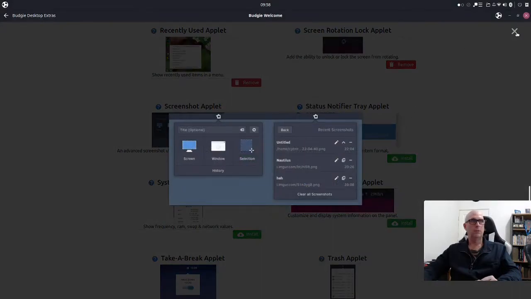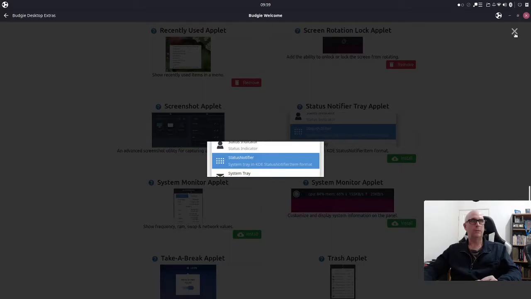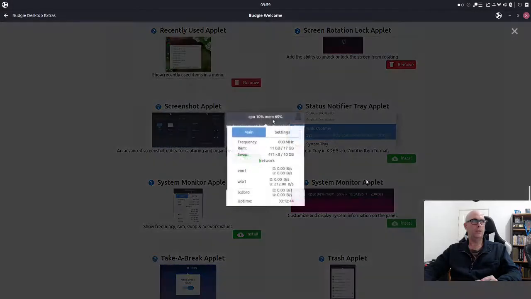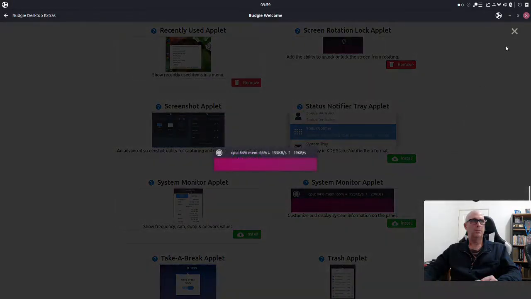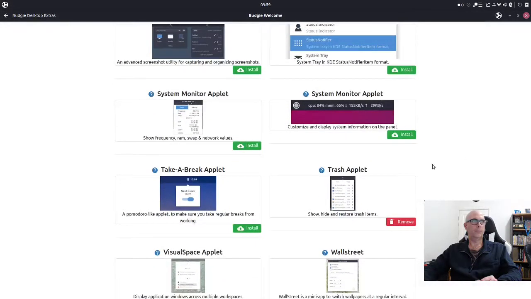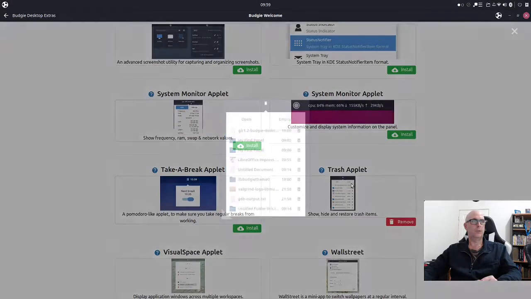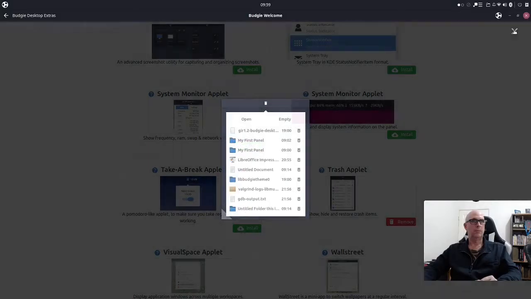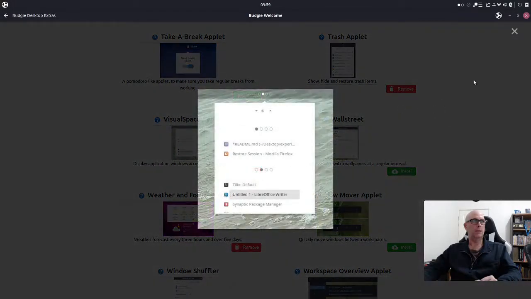Screenshot. Status notifier. System monitor. Another system monitor. Take a break. Trash. It's already installed, that one. Visual Space, already installed.